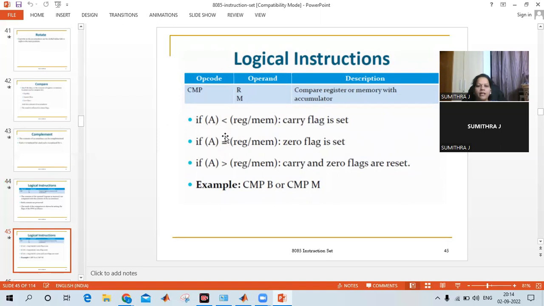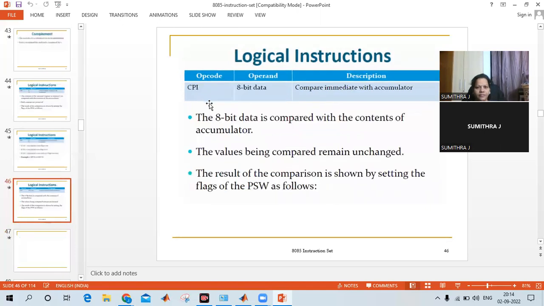Suppose the accumulator content as well as the memory or register content are one and the same, then obviously you'll get the zero flag set. And suppose the accumulator content is greater than the register or memory content, then both the carry and zero flags are reset, right? So it may be of the form either compare B or compare M. That is, you can either compare a register content with the accumulator, or the content available in the memory location with that of your accumulator, right? In this way, the program status register is going to get affected because of the logical instruction.